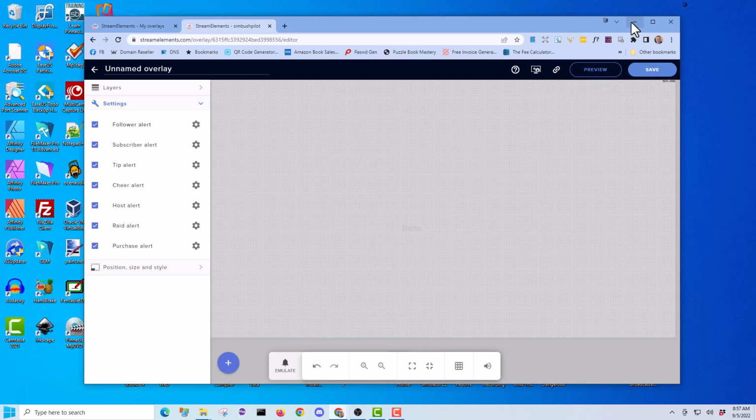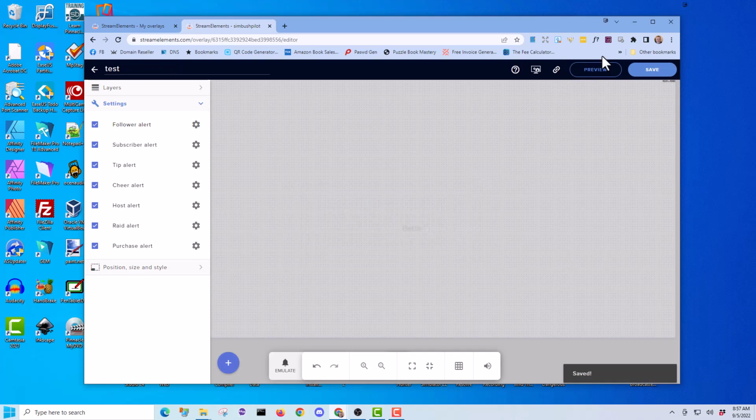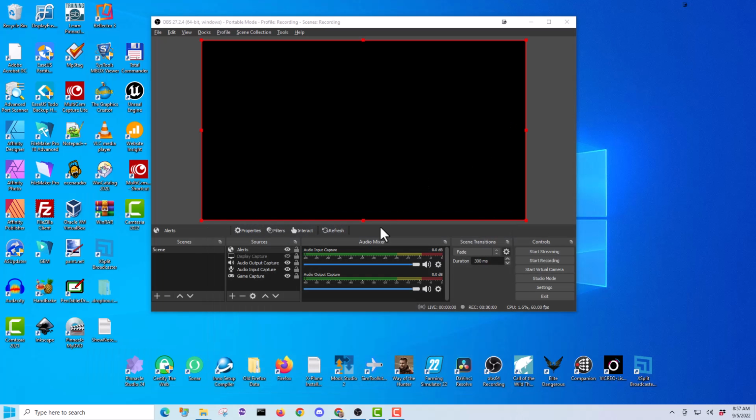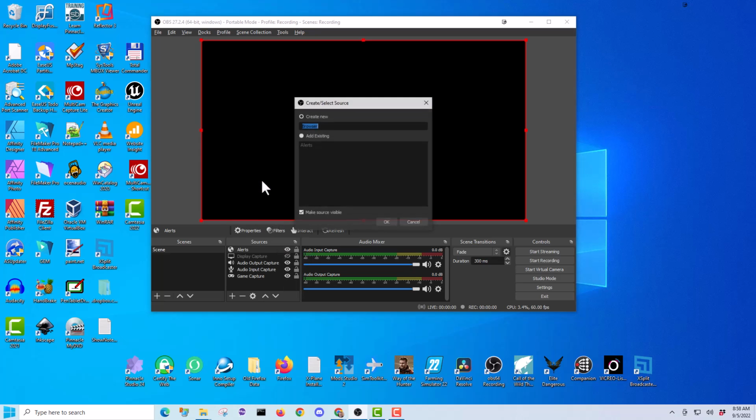Once you've created the URL, I'm going to save this as an unnamed. I'm just going to call this test overlay. I'll just call it test. And then you copy the overlay, and then we will add another browser window to this. You can have more than one because there's other things that you could do. We're going to call this one test.